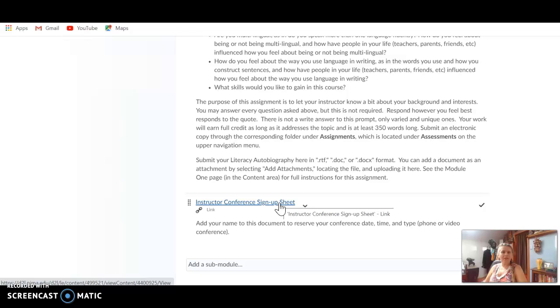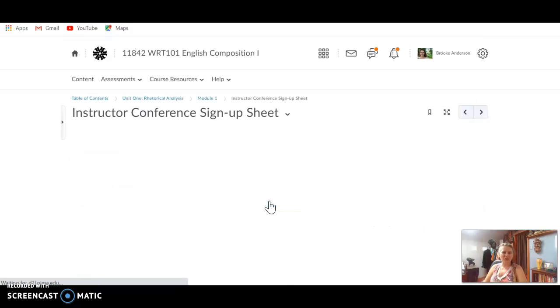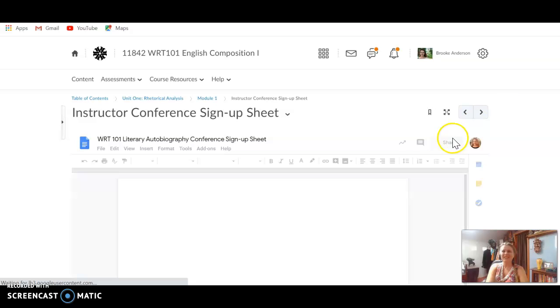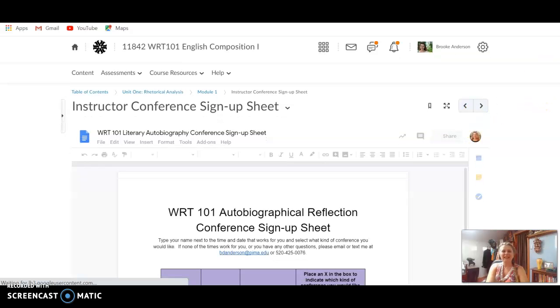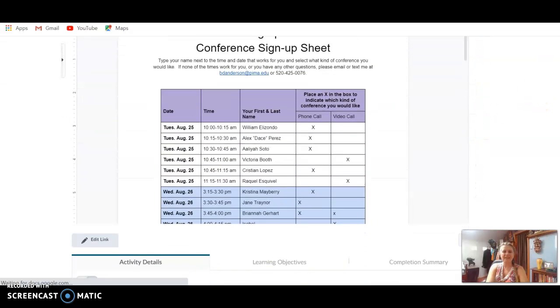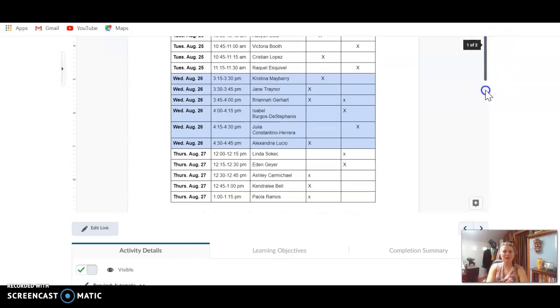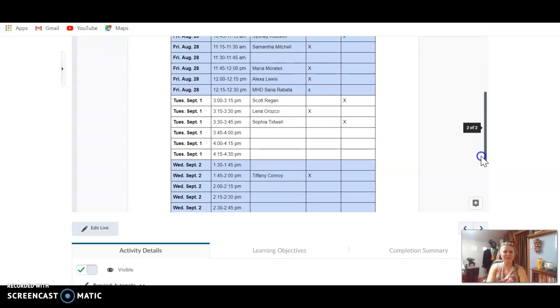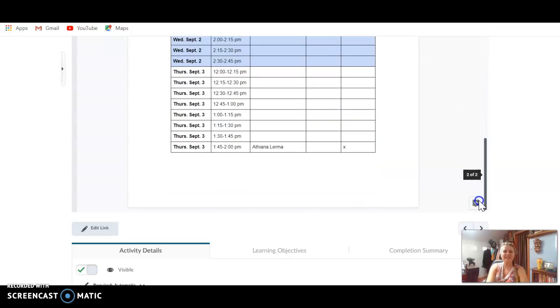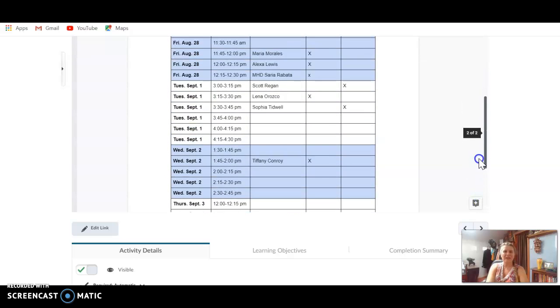You also have access to this on your checklist, and you can access the form by clicking on conference sign-up sheet in the checklist as well. So when you click on this, of course, most of you have already got this done, right? You've figured it out on your own. You can see the different conference times available, and you can see we've got a pretty full schedule already. There are a few slots left, and they're just a little bit later in the week, and that's fine.